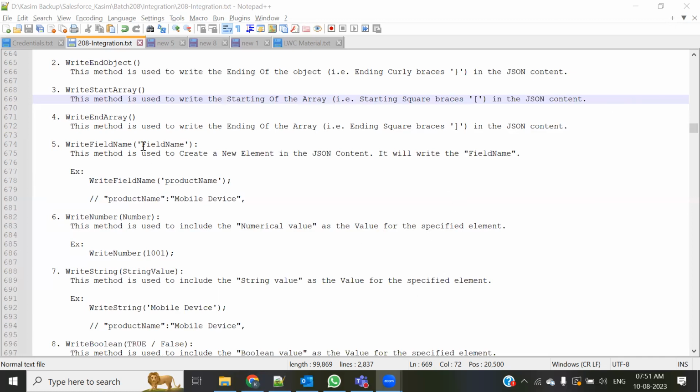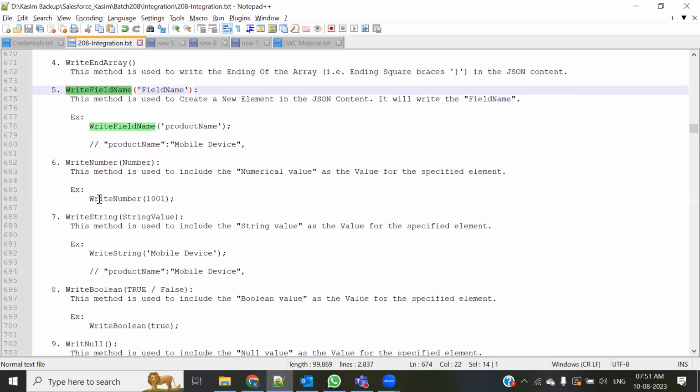Anyways, the first entity is always a key name followed by the value. So wherever you want to write down the key name, you have to use a method called writeFieldName. Wherever you want to write down a number, if the value is a number, you use writeNumber. This is used for writing a number.